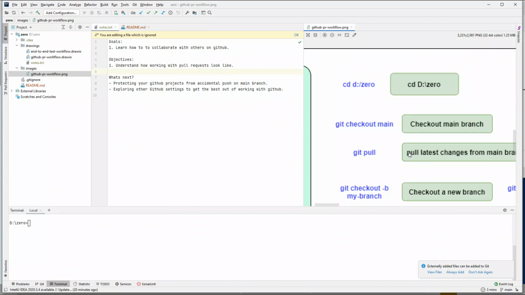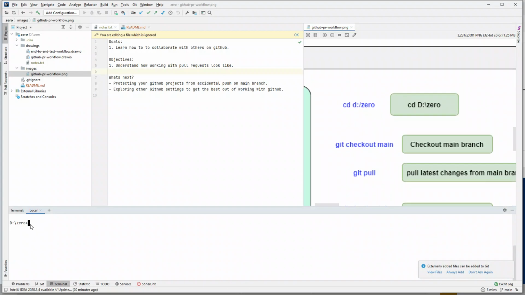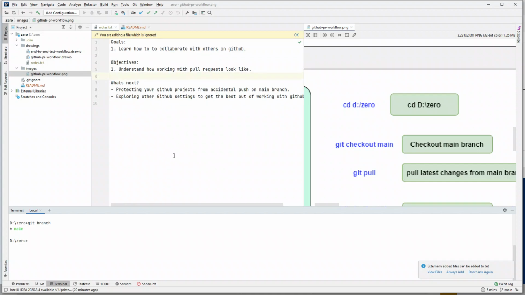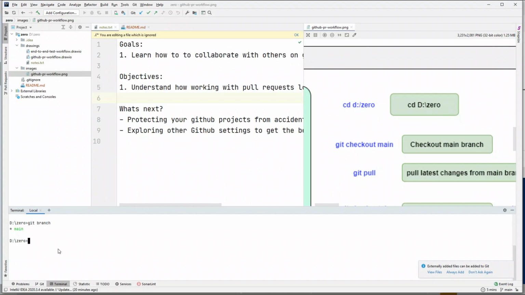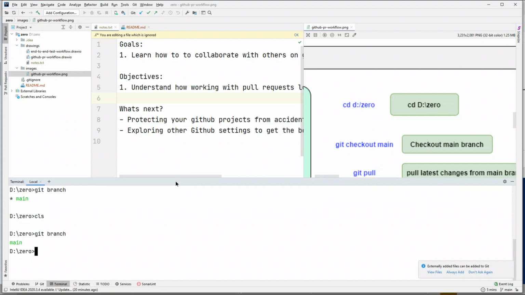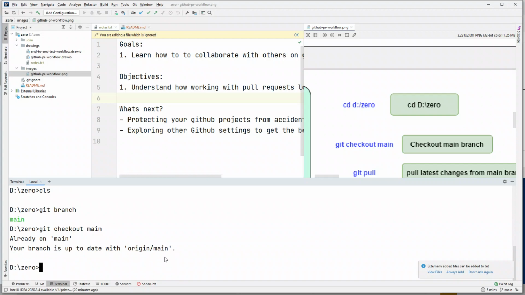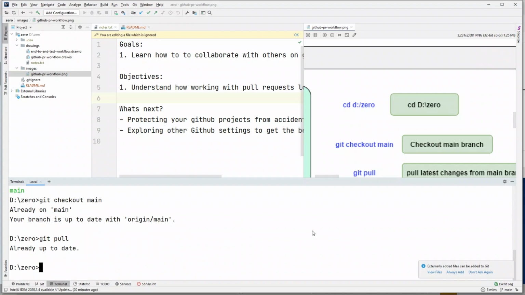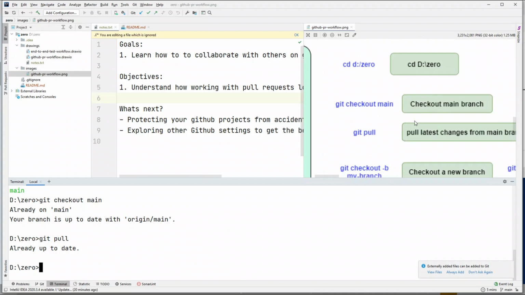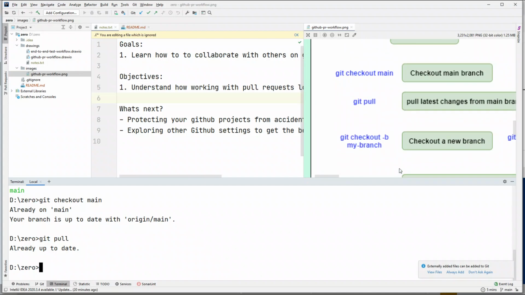So as a first step, we are already in our project. Let's just look at the branch. If I do git branch, we are in the main branch. Let's zoom in a little bit. So we are in the main branch, and then we want to check out main. It's already checked out, so we already are on main. Then we want to pull the latest changes. We already have all the latest changes.